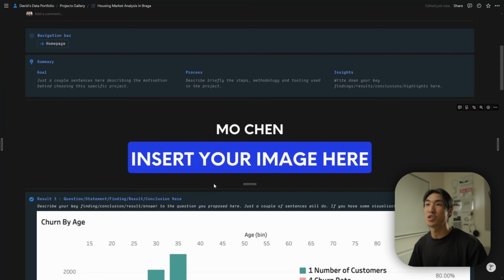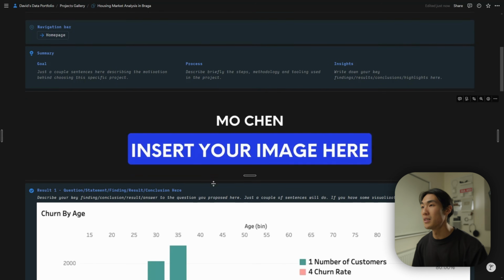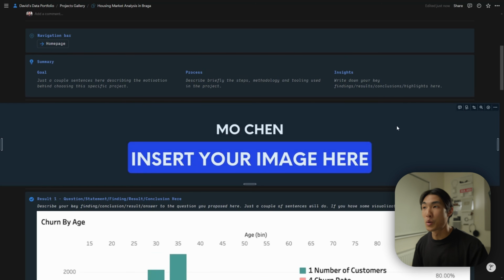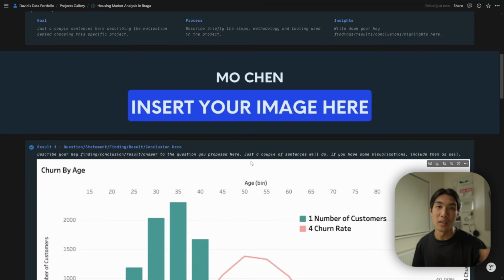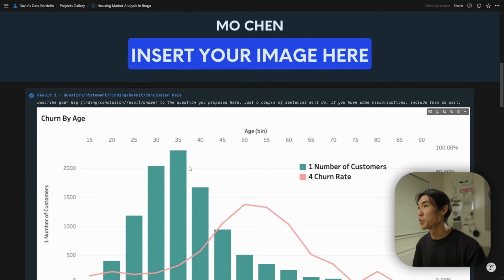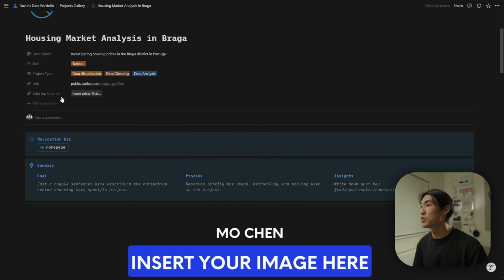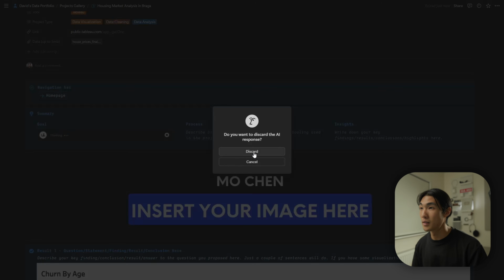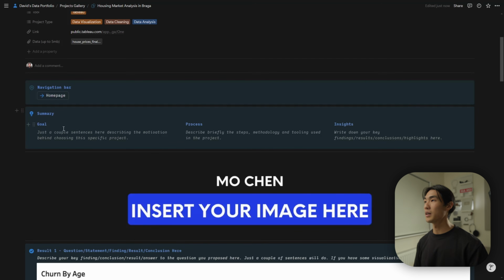I'm not going to do this. In this case, I'm just going to show you what I would do easily and quickly to make this project good. Another image here, you could change it if you wanted to. You could insert any image you want to. Please do when you make your own portfolio. But I straight away move on to this bit. So the summary, oh, I don't want to explain this. Oh God, yes, I would like to discard that AI response.